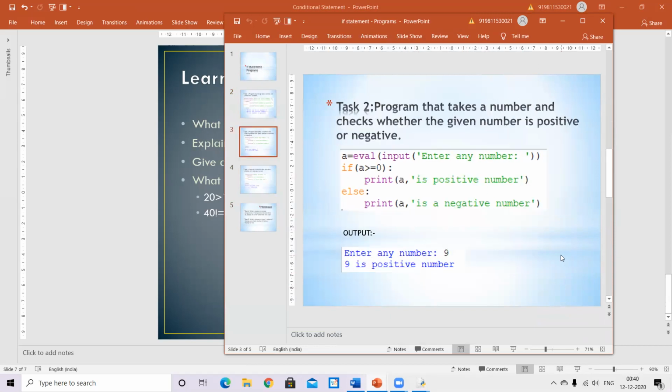If I quickly explain a few more to you, it says take a number, check whether the given number is positive or negative. So I accept a number. Now my condition for checking whether the number is positive or negative, this is something you have to judge. What do you write? You cannot write "if A is positive." No, you will not write the condition like that. You will think what expression I create in order to check this kind of a thing.